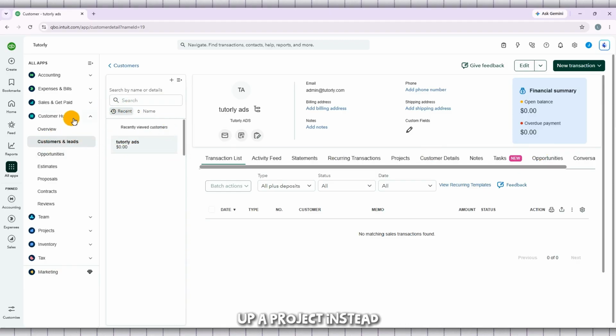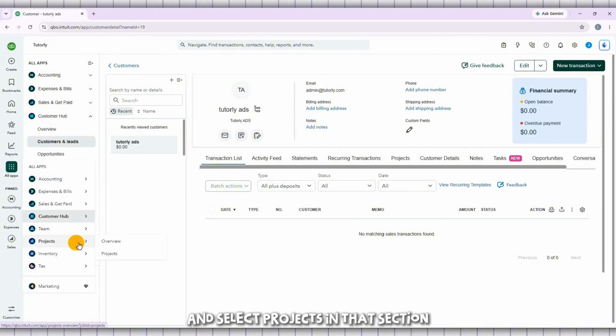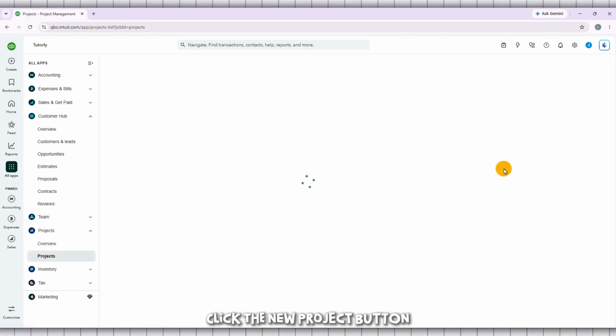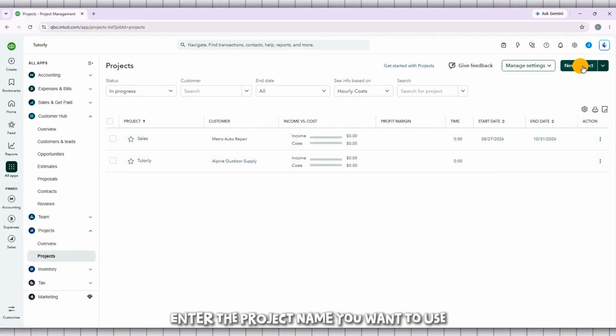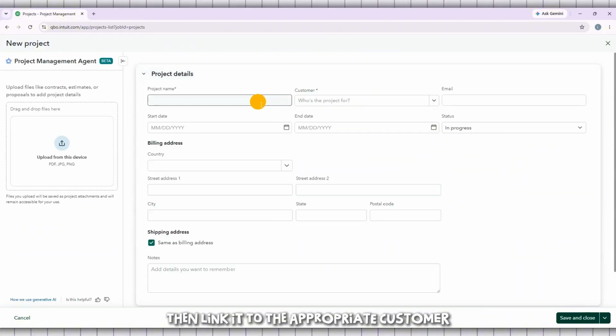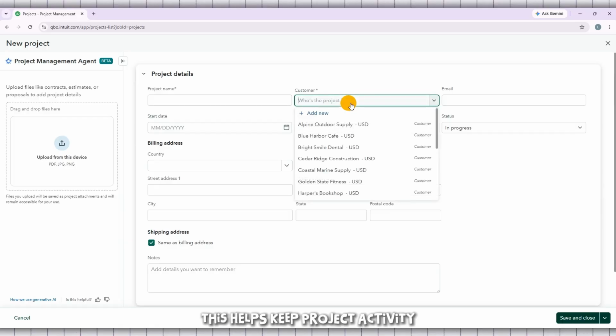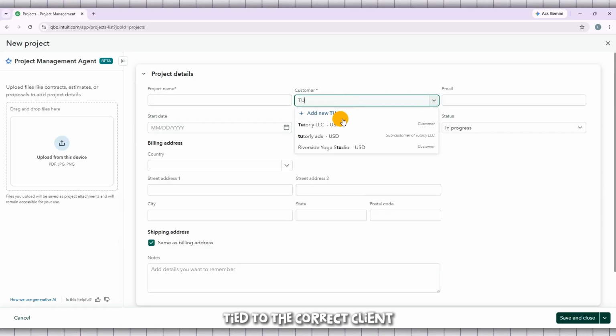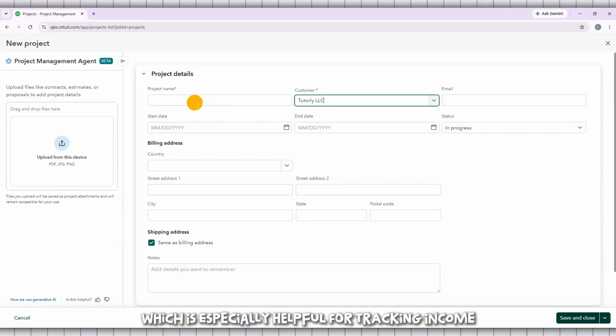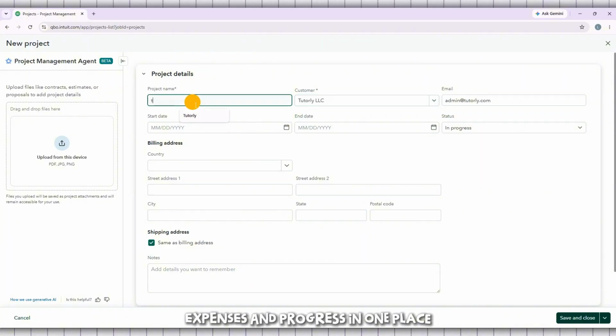If you want to set up a project instead, go to the left navigation menu and select Projects. In that section, click the New Project button. Enter the project name you want to use, then link it to the appropriate customer by selecting that customer from the drop-down menu. This helps keep project activity tied to the correct client, which is especially helpful for tracking income, expenses, and progress in one place.